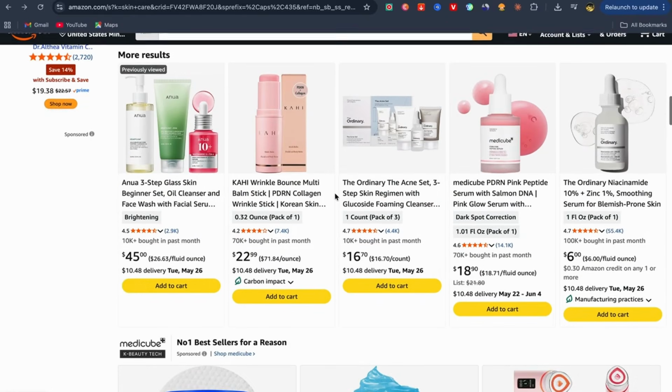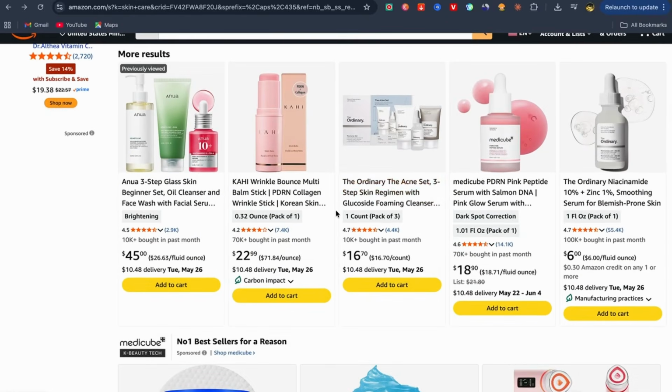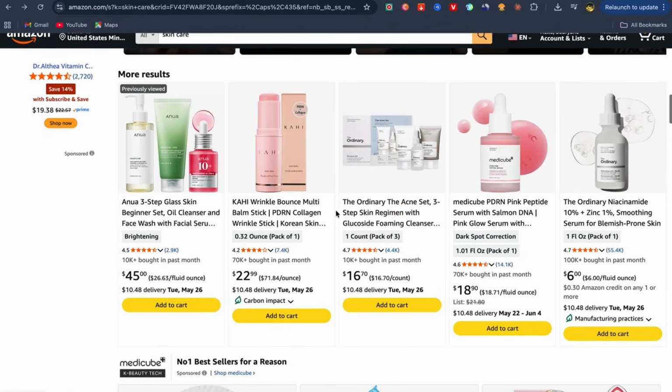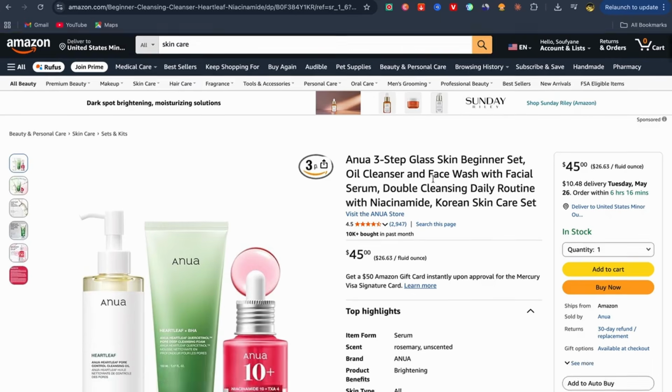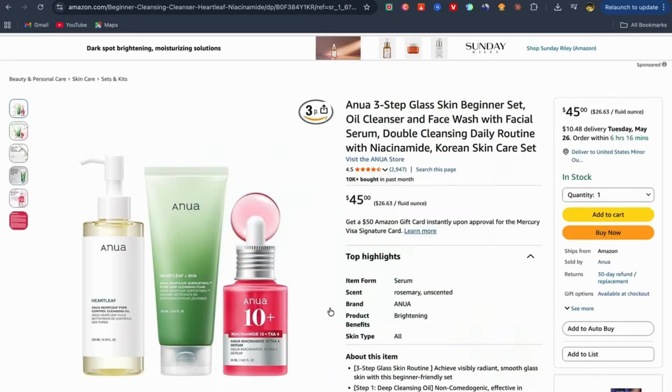So what you will do next, you need to choose one of those products, okay? So let's pick one as an example. Let's choose this one, okay? You guys can see this one, Anua. This product, guys, got over 10,000 sales in the past month, which is good. So I will choose this one. Just click on the product that you guys want to promote, and you will be, guys, on this Amazon product page, as you guys can see, okay? So what you need to do next is you need to create a TikTok video about this product that you will use to promote this Amazon product on TikTok, okay?